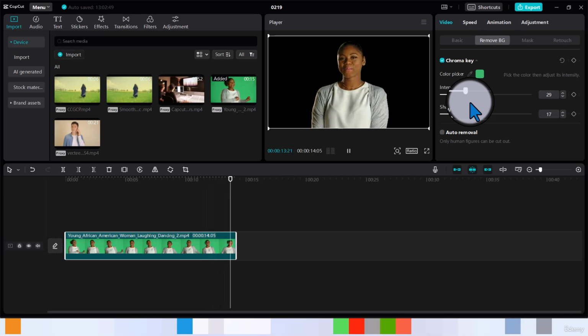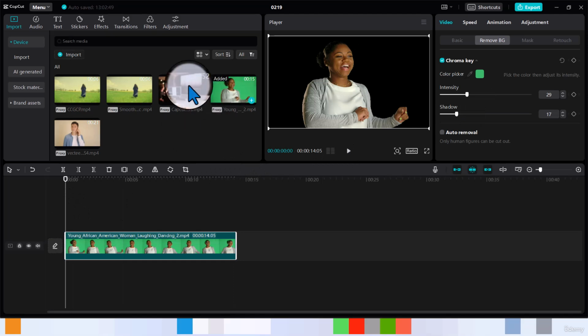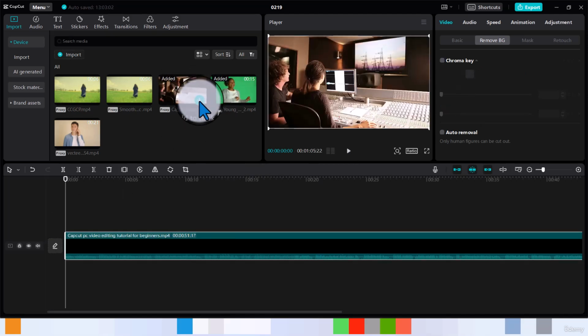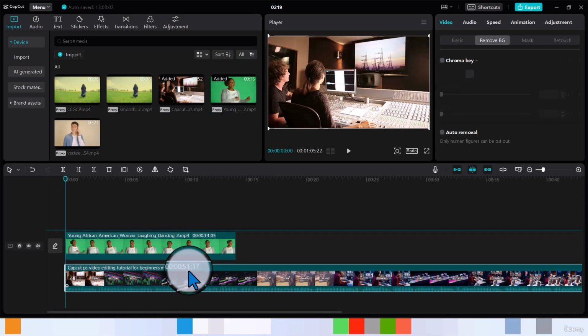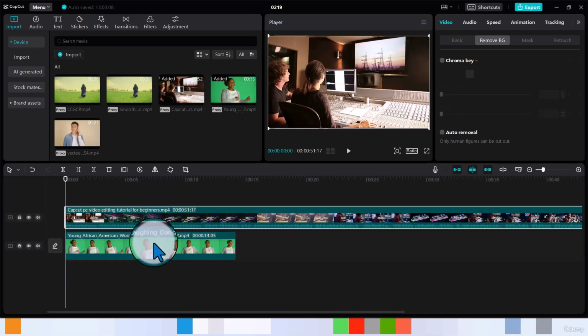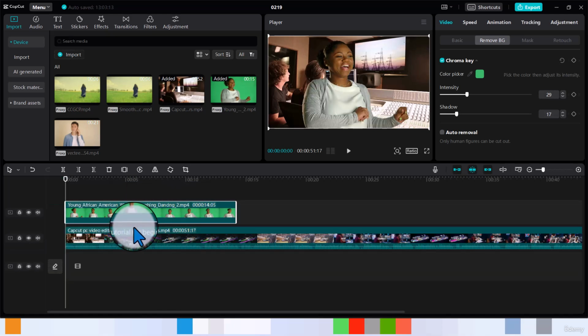What if you want to add background to it? What if you want to add a video to the background? Now let me show you how to do that. So we'll just go to the beginning and we'll bring in this video. All right, we'll bring in this video, and we are just going to move it downwards. It needs to be down like so.